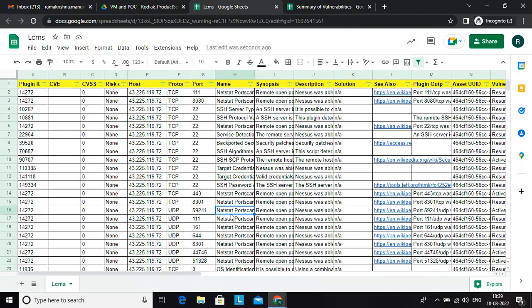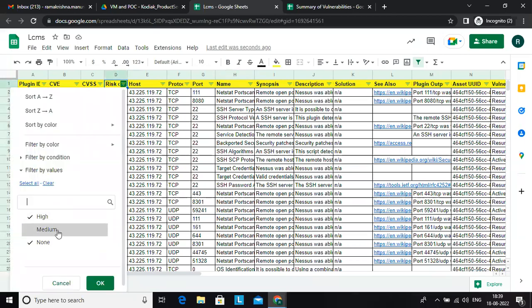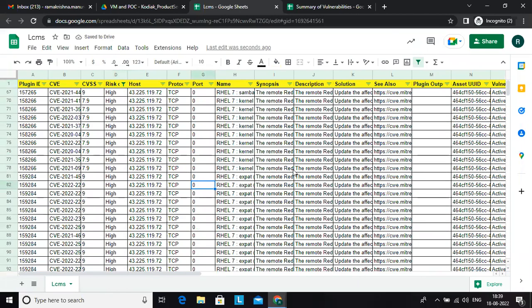Okay. Now what do we have to do? We have to go and filter based on severity. So now I'll filter on high. So these are the high severity issues.